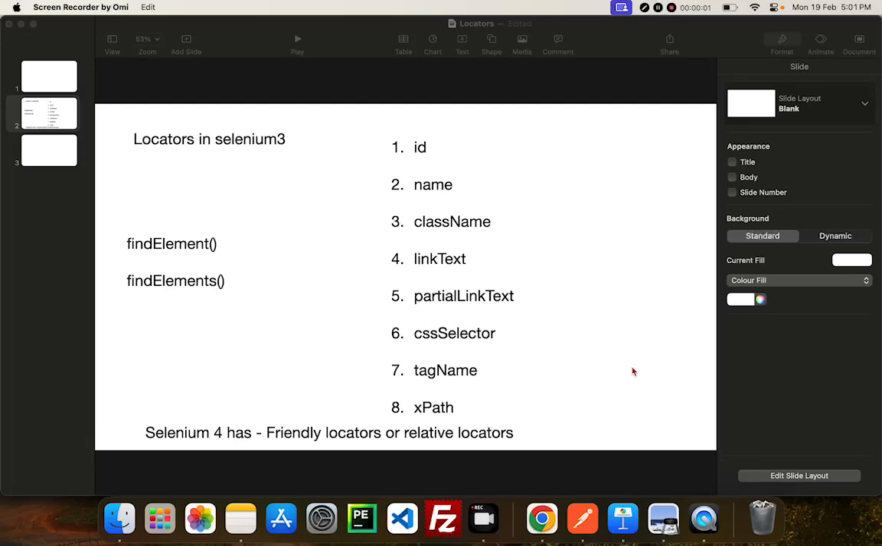Hey, hello everyone. So I'm starting with a new concept that is going to be really important in Selenium. Here, as you can see on my screen, it's a locator.